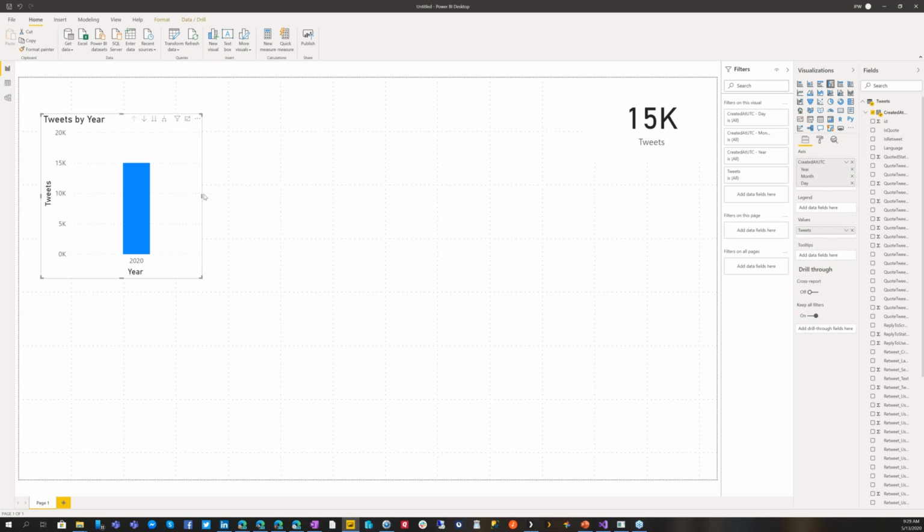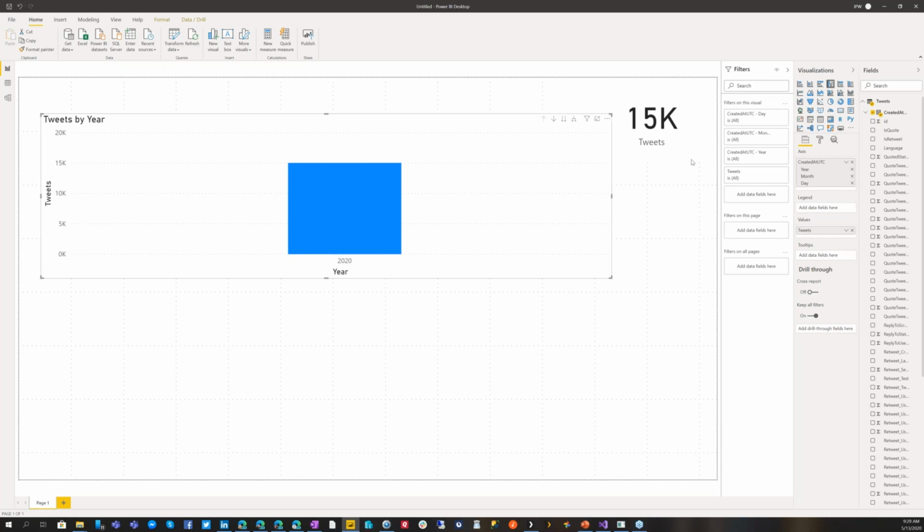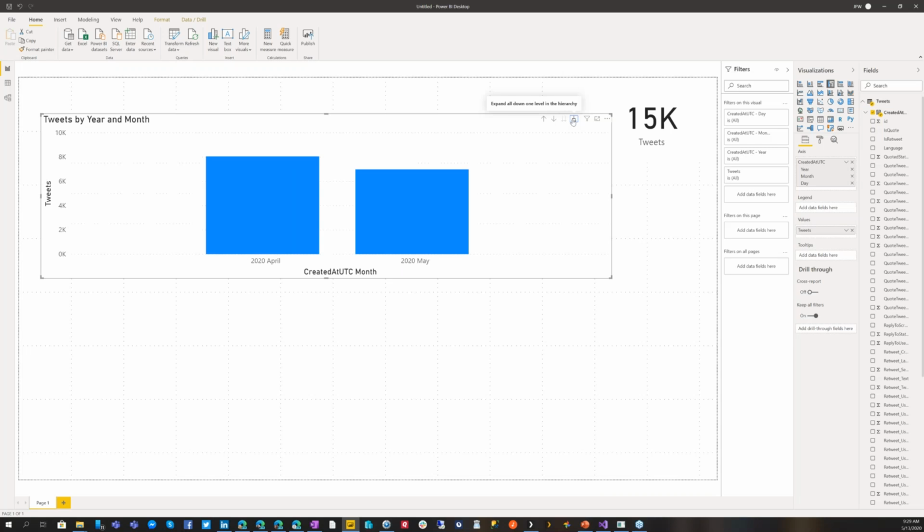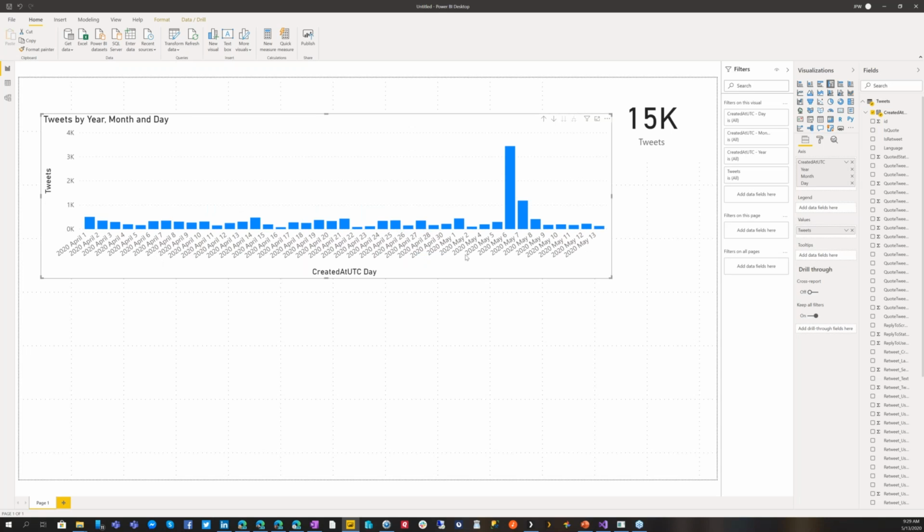And I want to see how this trend has been going over time. So I'm just going to expand this over to the right-hand side. And I want to drill down on this, and I want to drill down across all my years. So I'm going to drill down all of the levels in the hierarchy, and you can see it's 2020 May there. And let's get down to the day level. And you can see those are the tweets since April 1st up until today for Power BI.